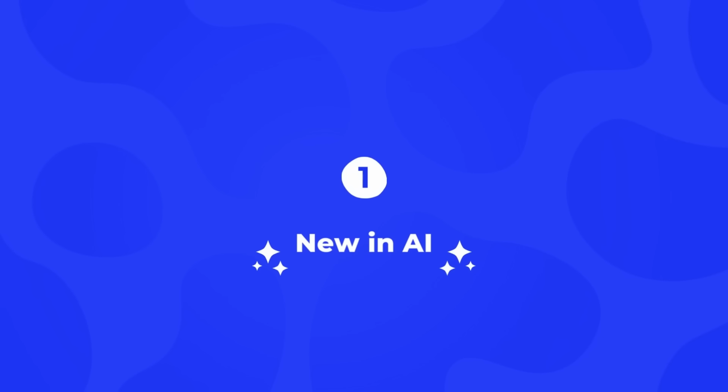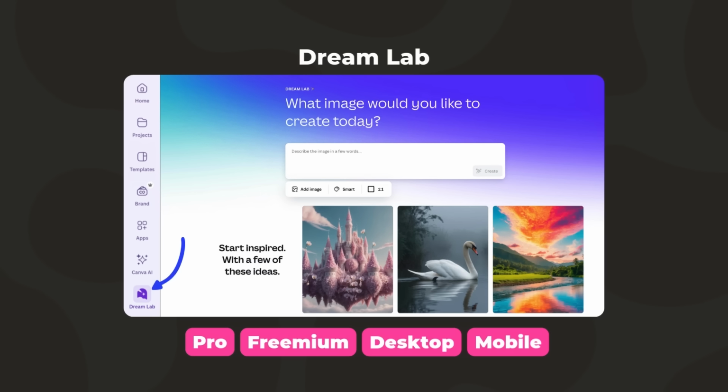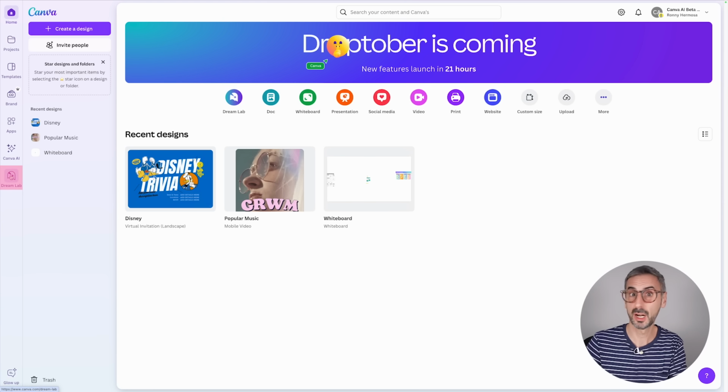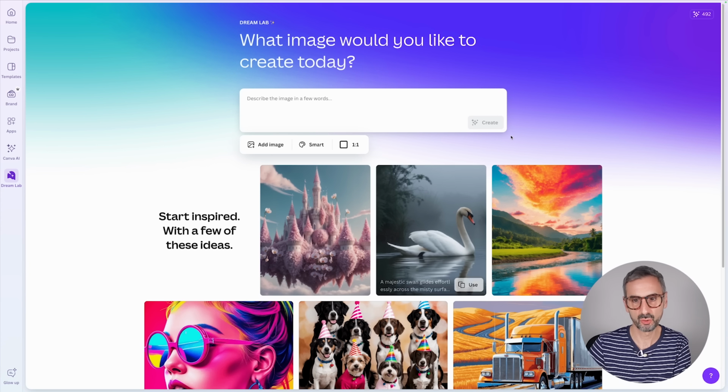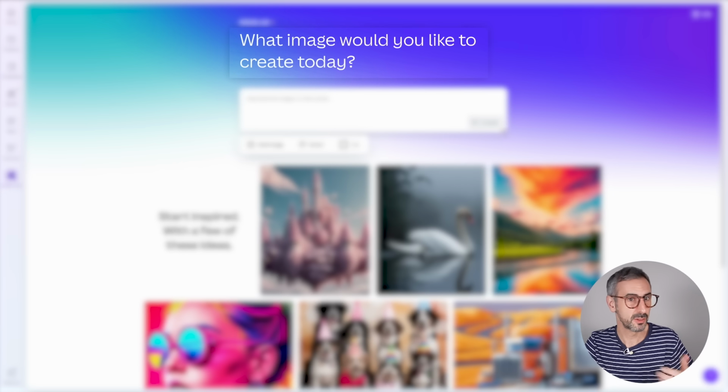The first category I'm going to tackle today is, of course, the elephant in the room. What's new in AI? And the biggest and shiniest new feature is Dreamlab. Dreamlab should be a button that you see on your homepage, at the bottom of everything else. I'm going to click on that and it leads me to this page with the title, "What image would you like to create today?"